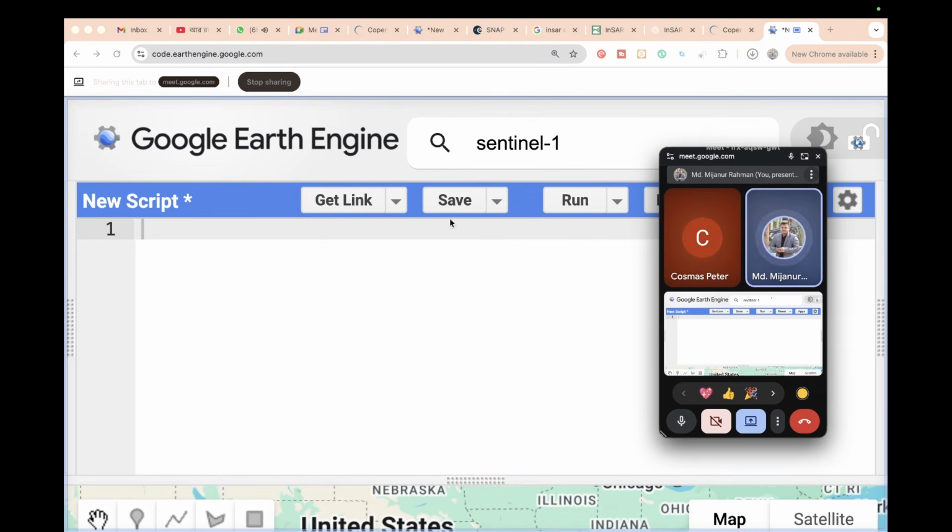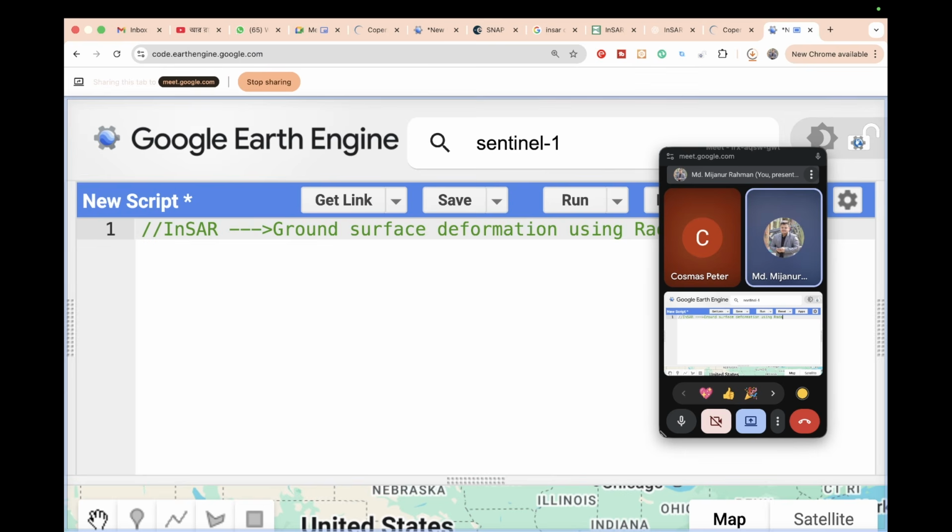Okay, so first of all, InSAR. I just use it for writing something. InSAR is one kind of measurement technique. It helps you measure ground surface deformation using radar data or SAR data. So this is the main definition of InSAR.